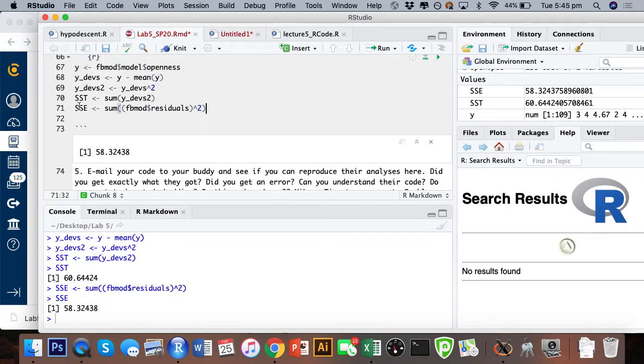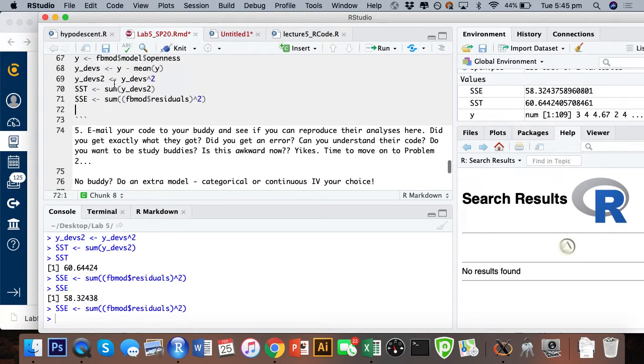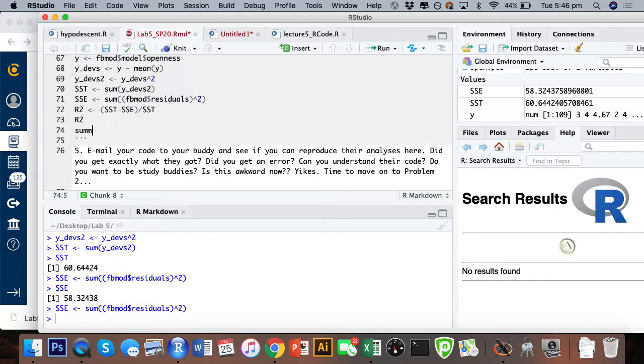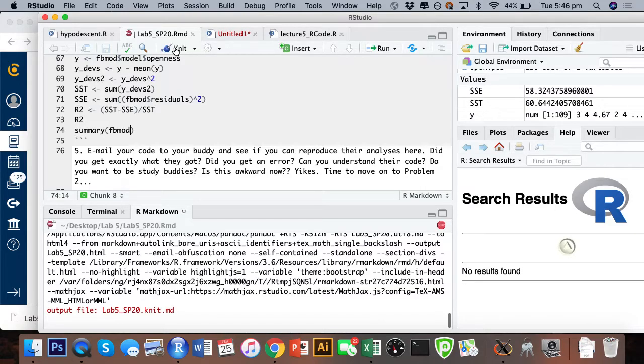So this is how I get my SSE, and then it's a very simple formula to get my R squared. It's just SST minus SSE over SST. And then it should give us R squared, and then we can just use summary fbmod to check that we've calculated the correct R squared. Let me just knit this to check. It should be fine.